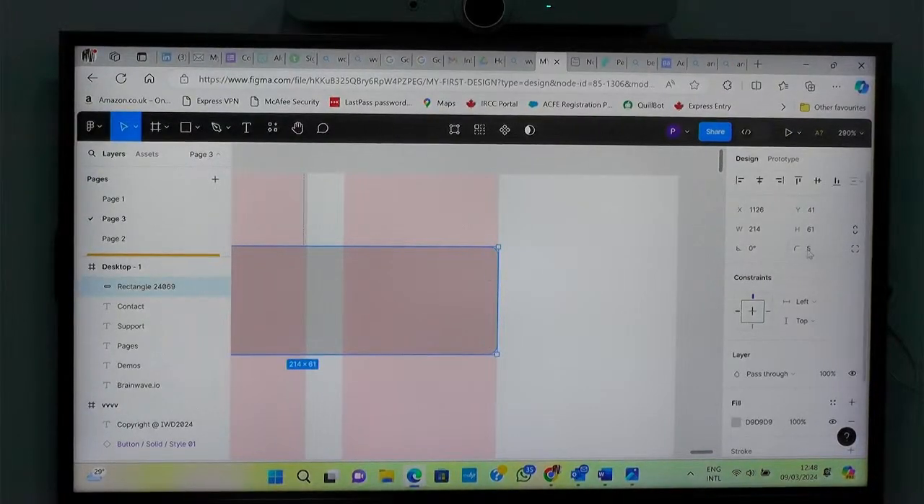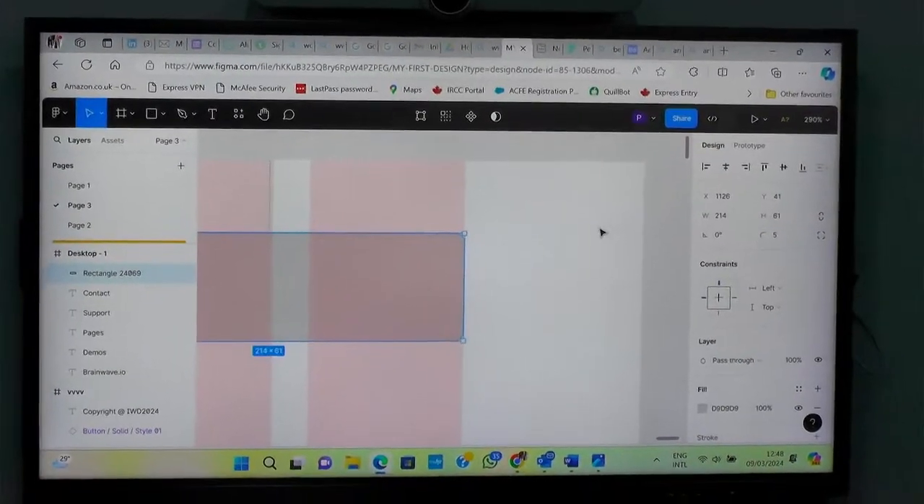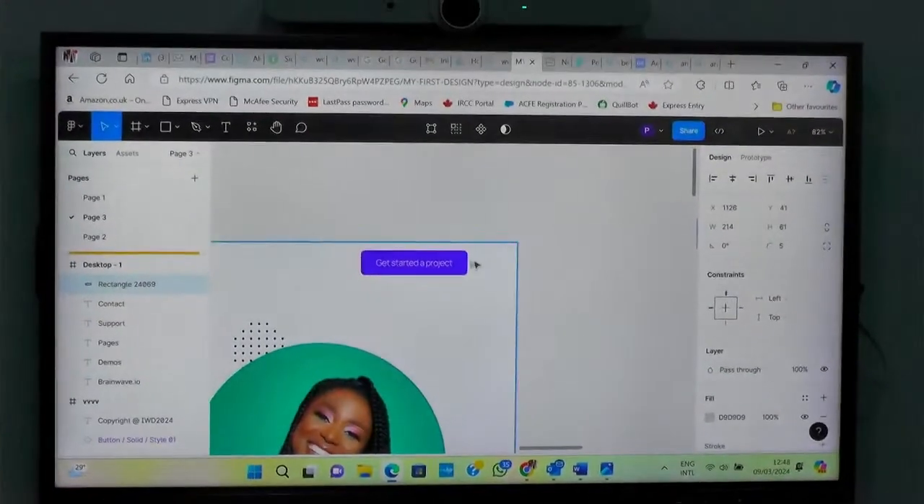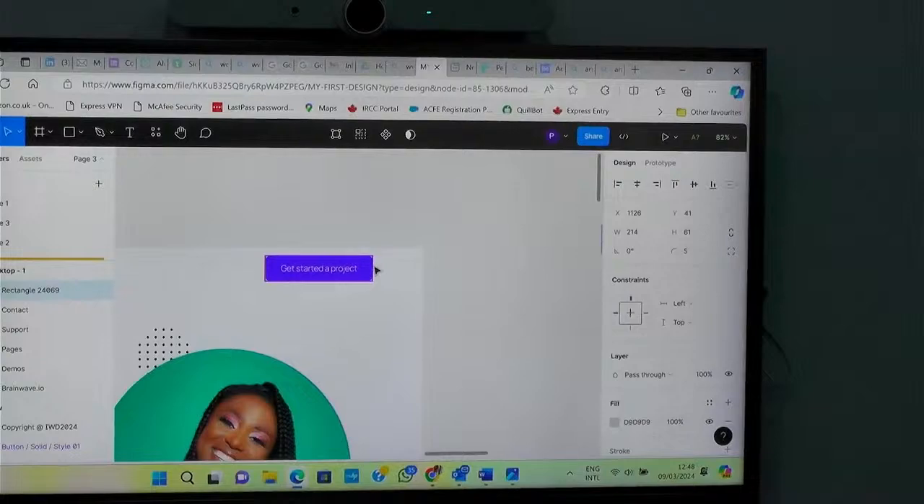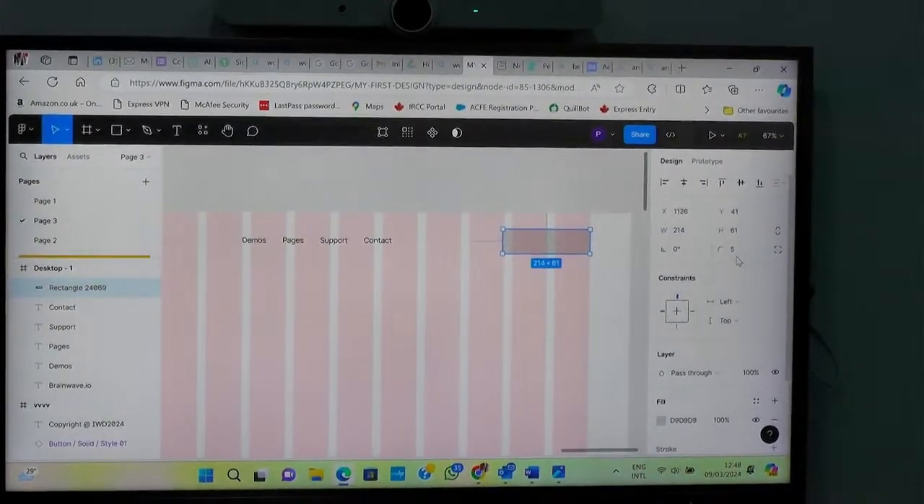Can you see that? If I change it to 10, the curve will increase. If I change it to 20, it will increase more. If I change it to 100, it will be very curved. But if I change it to 5, it should just be slightly curved. And according to what we have here, we just have what? Slightly curved rectangle. So everybody draw your rectangle and give it corner radius of 5.